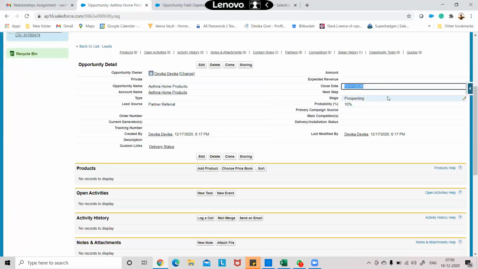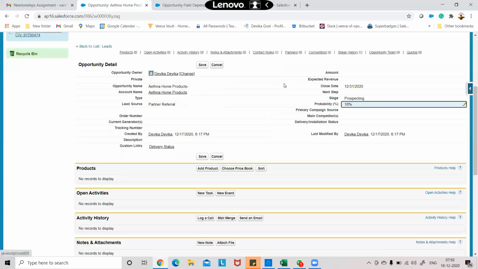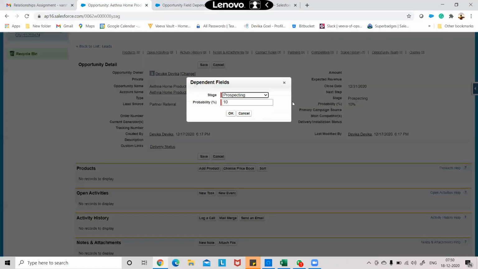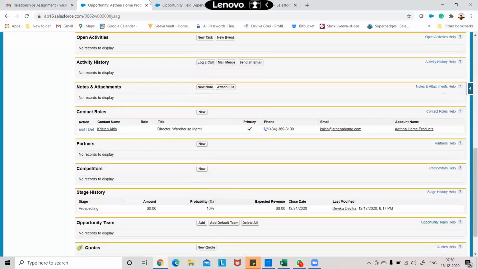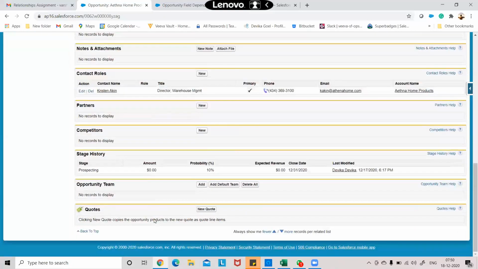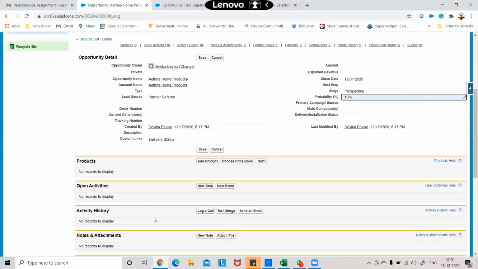Stage is currently prospecting. We can have this changed to anything else if it is a direct closure. So if you're just converting a lead for a direct closure, you can simply come back here and change the stage to closed won or closed lost, whichever one you want. Now there are a lot of things in here which I won't be able to explain right now, but yes, this is how it works.